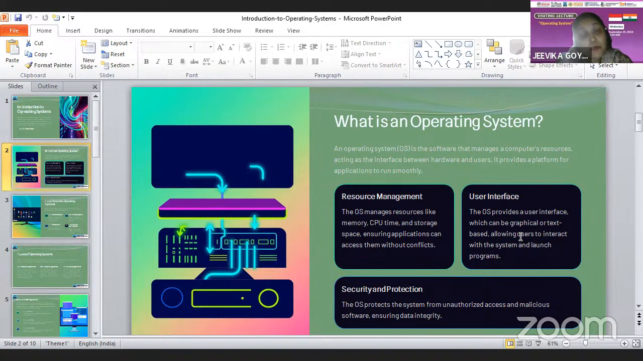The second most important task is the user interface. User interface means how we interact with our applications and our hardware, and how we save our data. We have hardware, we have RAM, we have a hard disk, we have a keyboard and all those resources. But how to use them? So the operating system provides us a user interface, either graphical based or text based.